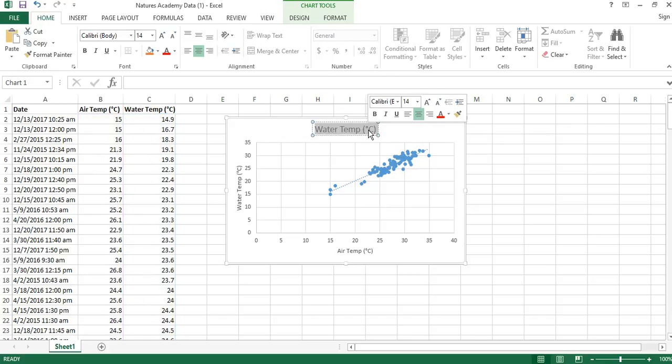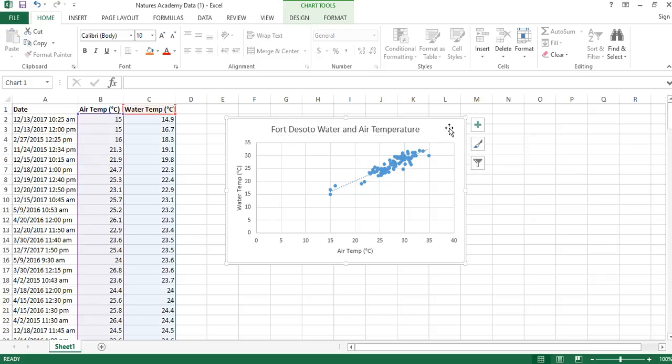So let's call this, let's see, Fort DeSoto. And get that out of the way here so we can see what we're doing. Water and air temperature. Excellent. So you're welcome to call it whatever you like. I feel that that is the short and sweet way of explaining what this graph shows. And we're done. So that's the kind of easy way to do a scatter plot.